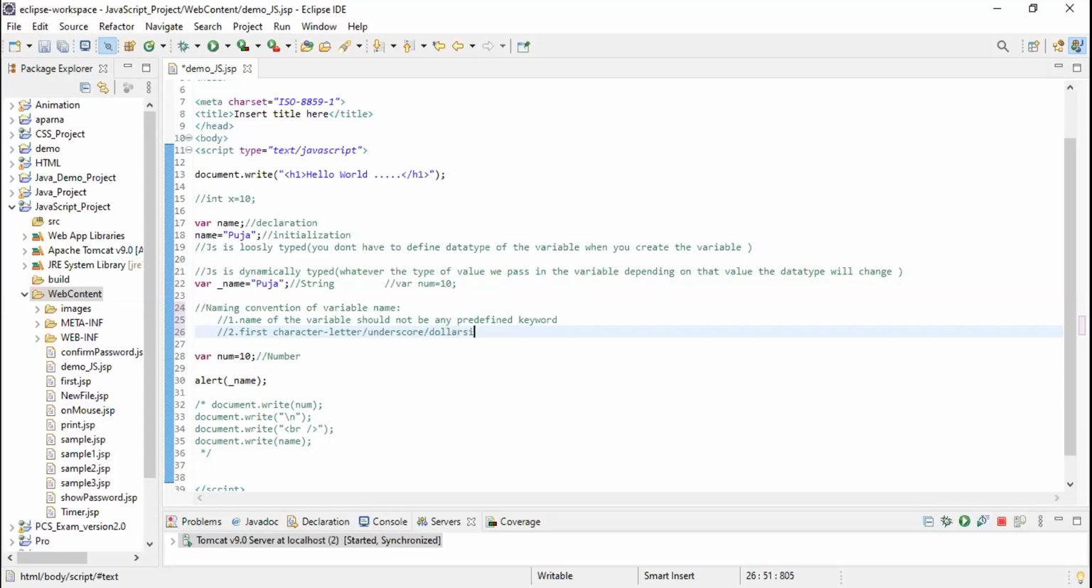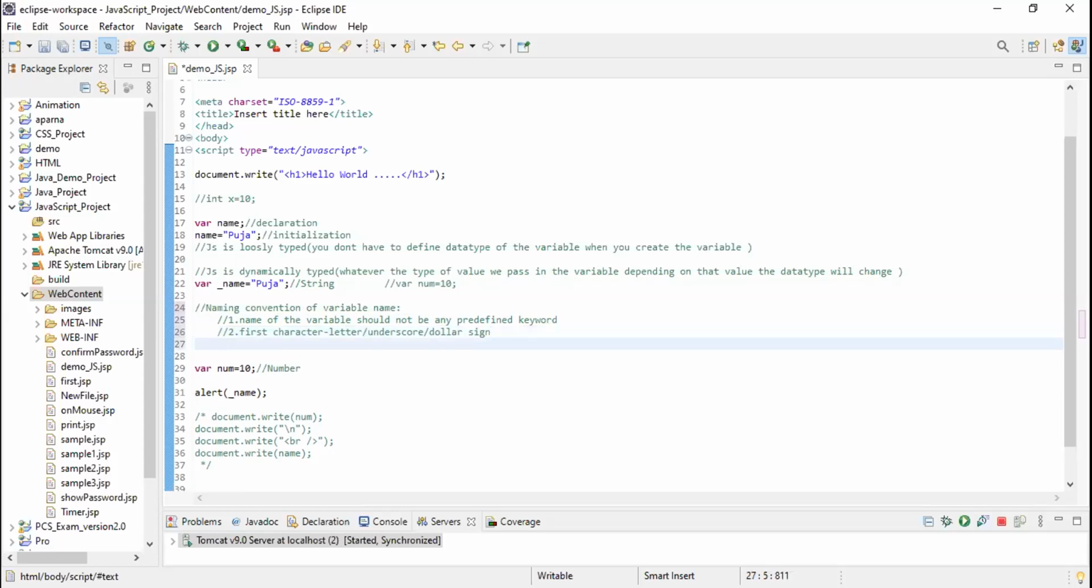All of you know the dollar sign, right? So you can also use the dollar sign as the first character. Okay. And also try this one, I'm writing. Subsequent characters: anyone knows subsequent characters? Subsequent characters means all characters except the first character. Okay.